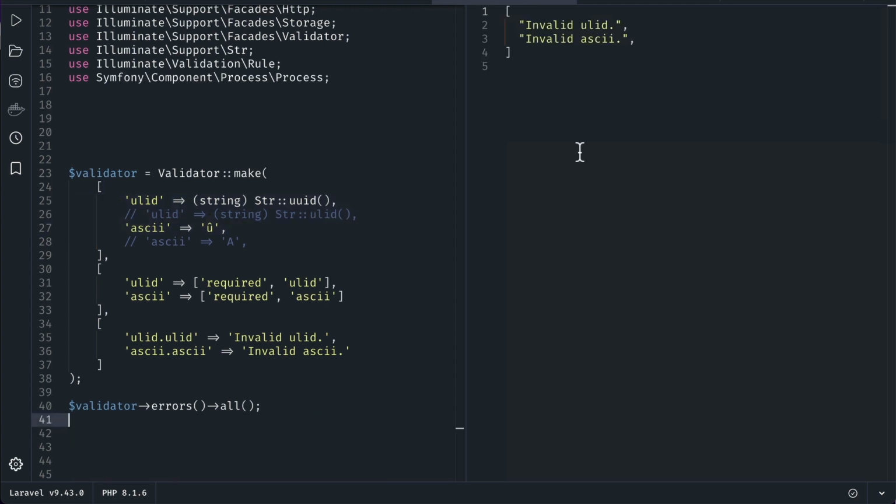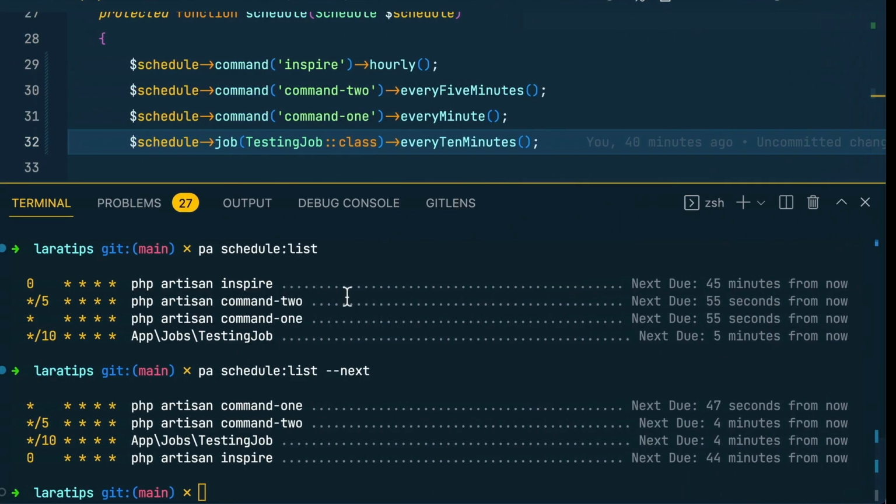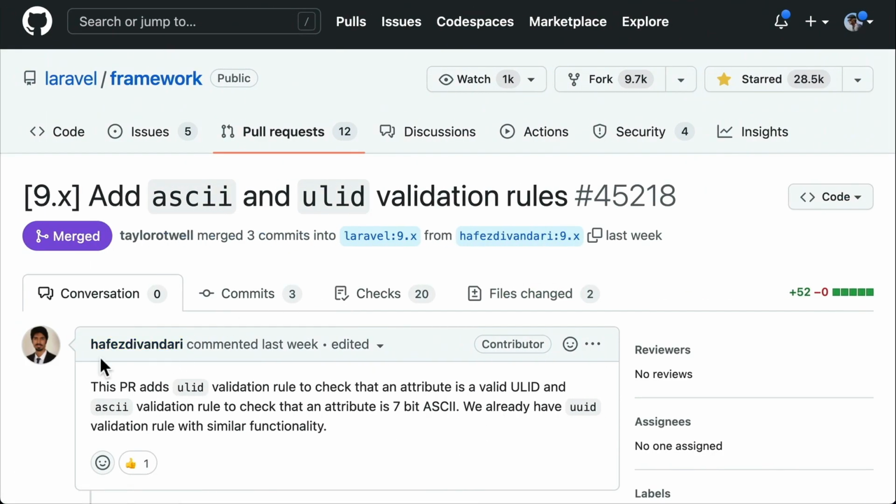So if I run it, then you can see both are invalid, so it is showing me this error message. But let's say if I pass a valid ulid and a valid ascii character, then it should not show me any errors. You can see here it is empty, which means that this new ulid and ascii validation rules are added. And it is contributed by Hafiz Divandari.